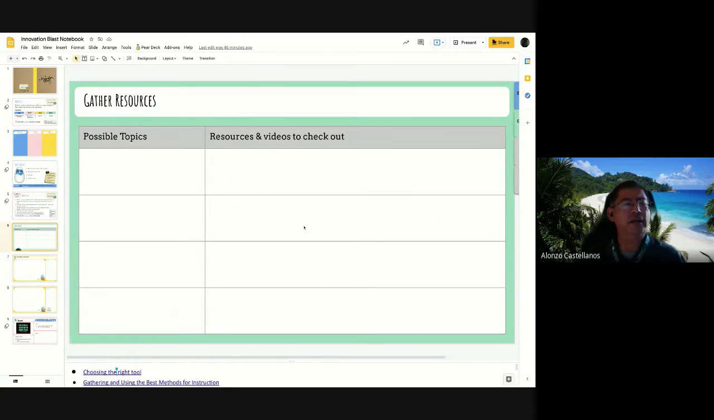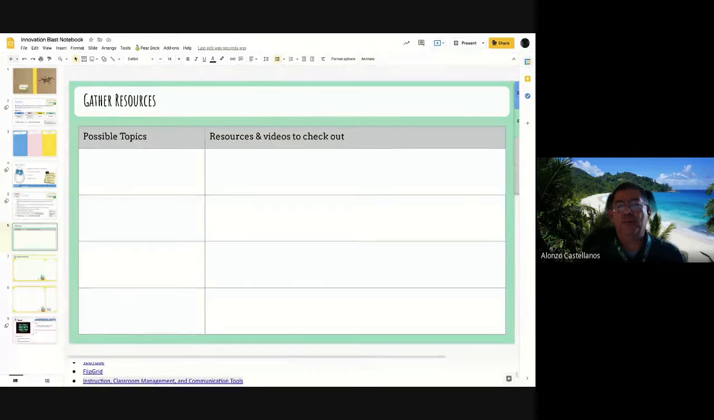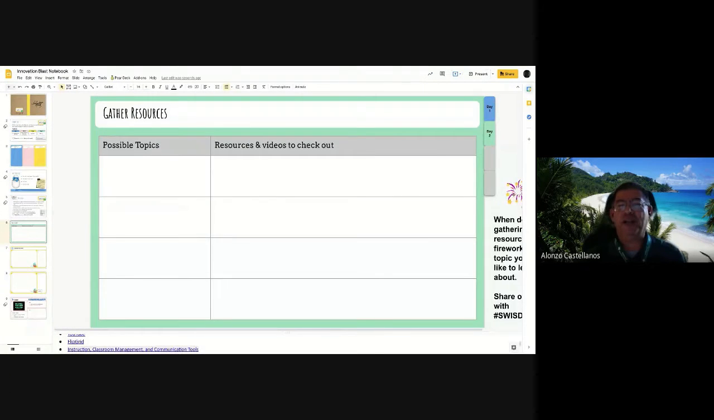If you look at the way this is set up, this is an opportunity for you to make a list of your possible topics. And then as you're making your list, as you're doing your Google searches, as you're doing your Twitter searches, this is where you start copying and pasting links and videos. Once you've looked at that and figured out your choice.